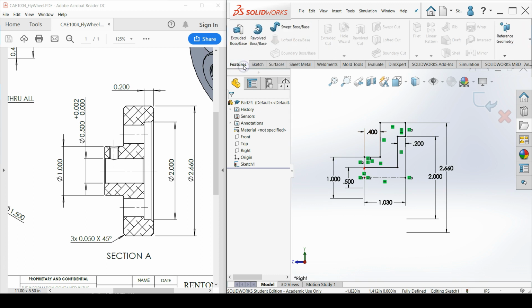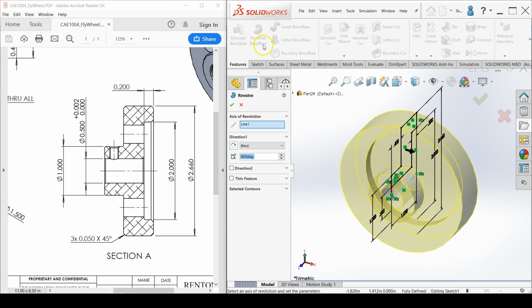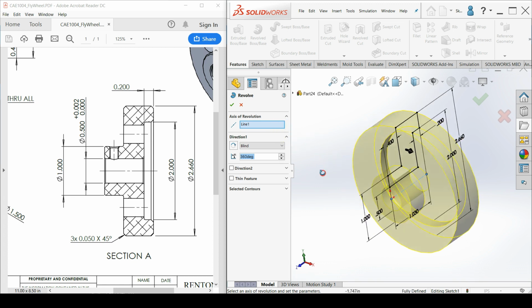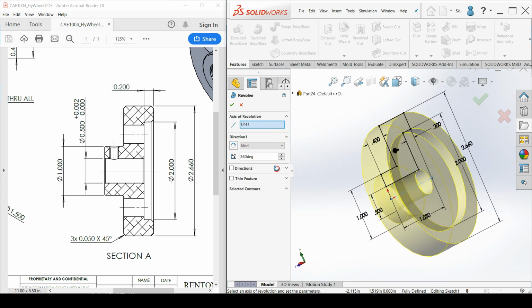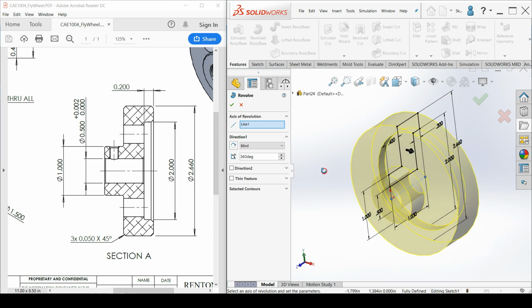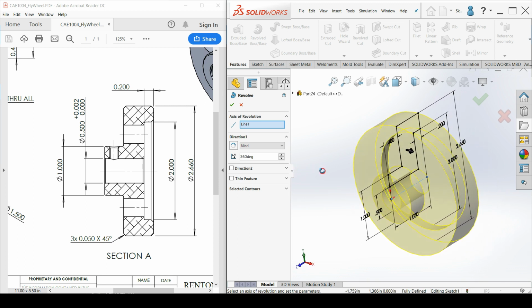Select the Revolve Boss Base tool from the Features tab. You should see a yellow preview of the Revolve feature revolving 360 degrees the profile of the sketch we just drew. For Revolve a centerline axis in the sketch is required. If there is only one centerline in your sketch, Revolve will automatically select that one. Otherwise, you specify it manually into the axis selection box of the Revolve Boss Base Property Manager. Confirm the feature.